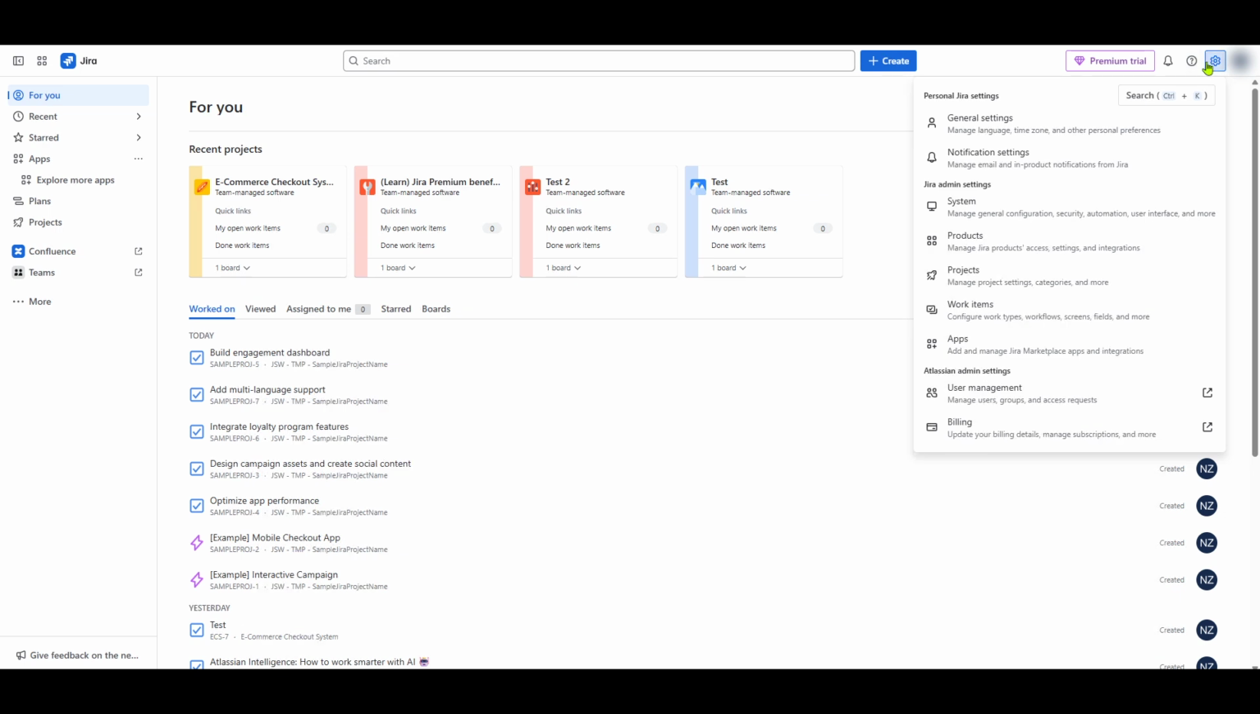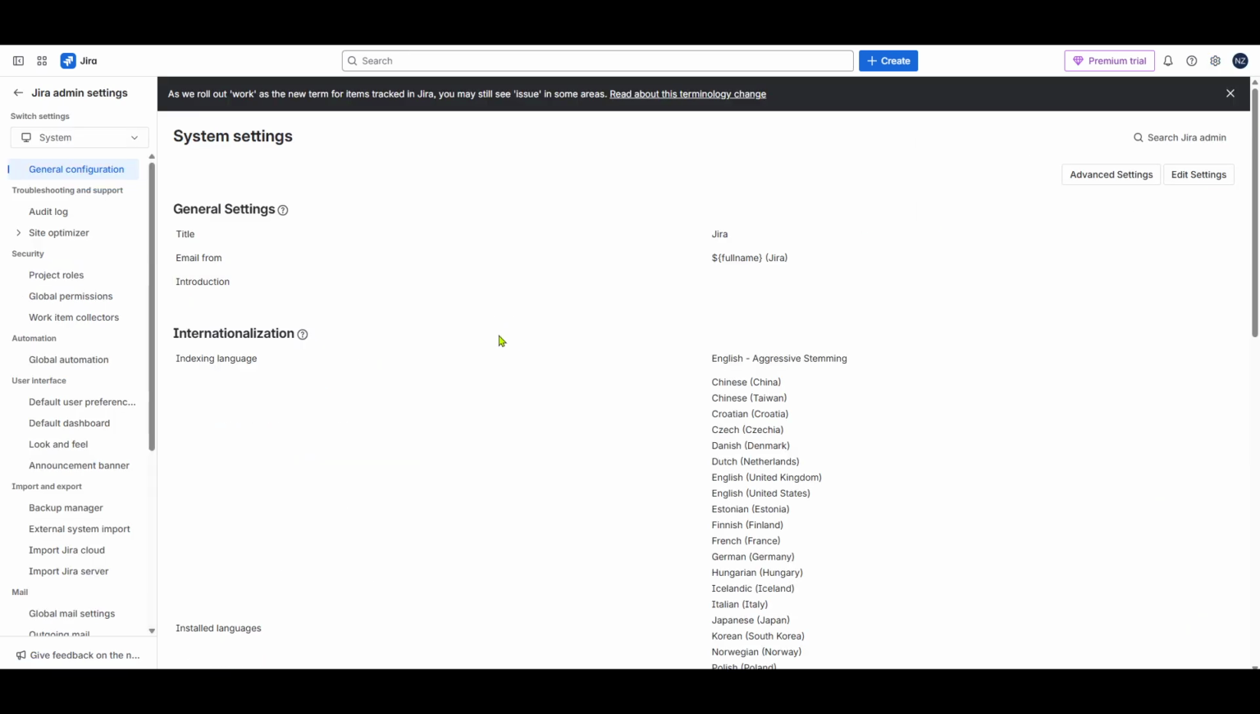In the settings, you'll see a System option. Clicking on System will bring you to another menu. Don't worry, we're getting closer to our target. Look for the Advanced settings here. Clicking on Advanced will reveal more configuration options. These are usually where the more intricate parts of Jira are handled.